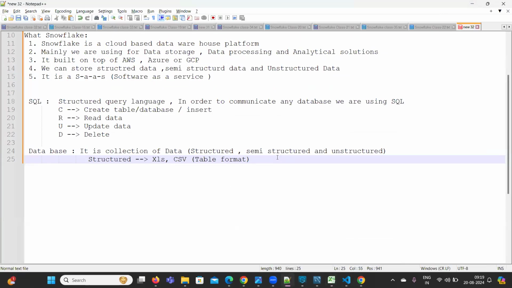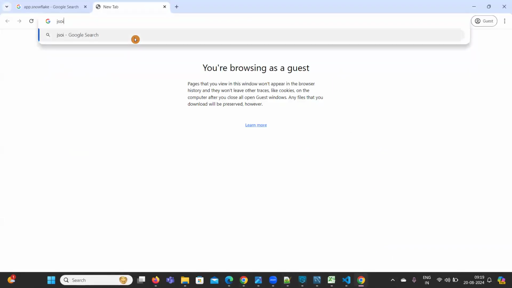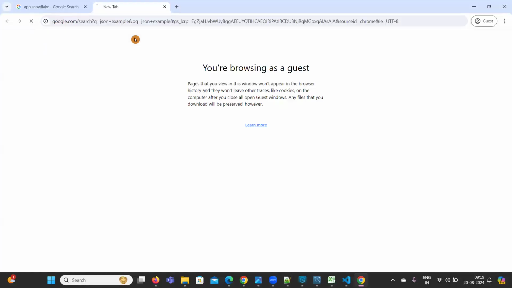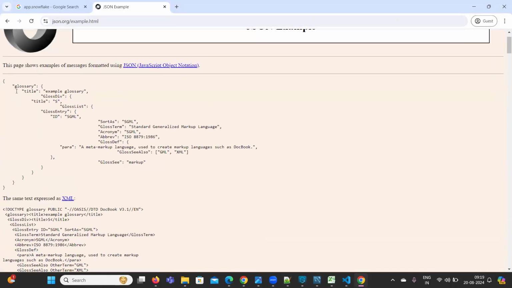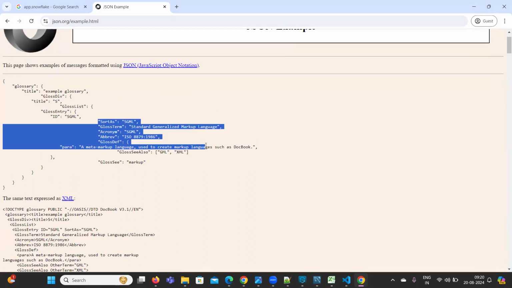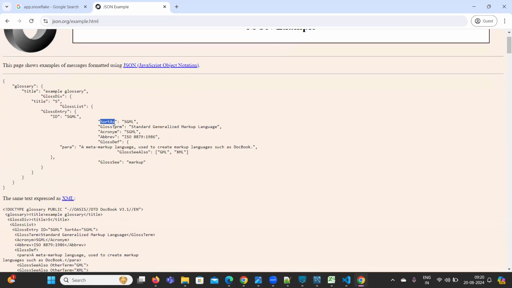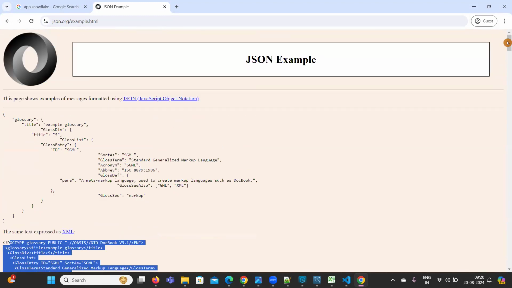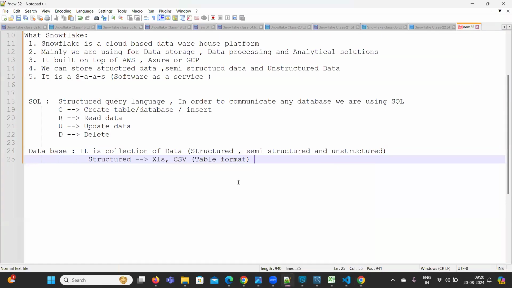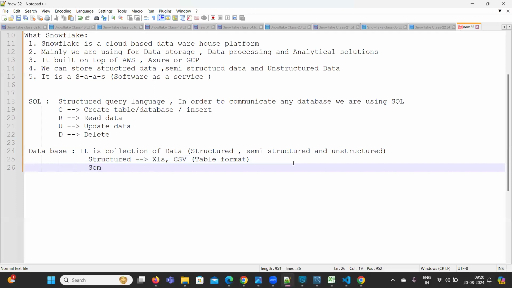Now coming to semi-structured. Let me give you one example, JSON or XML. If you observe here, there is a key and a value. These are the keys, these are the values. So this is semi-structured data. This is XML and JSON, and we also have the Parquet file format. That is called semi-structured data.